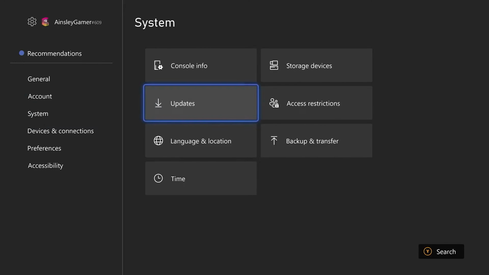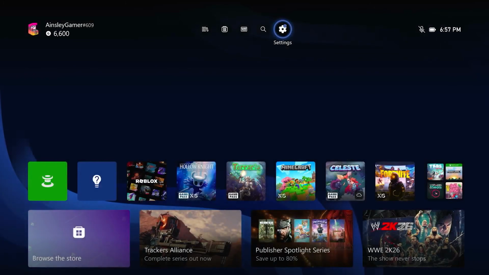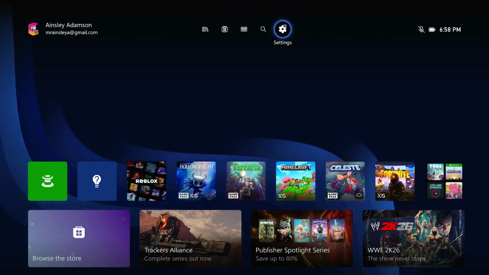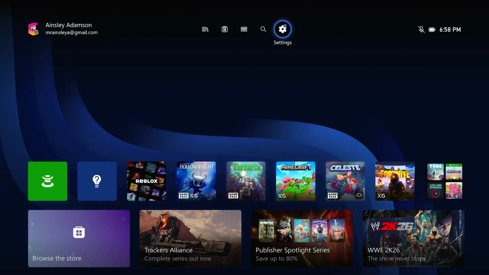You can reset and keep your games and apps, or you can reset and remove everything. Try the first option first so that you can keep your data. If it's still not working, use the second option. Just keep in mind it is going to do a full reset.